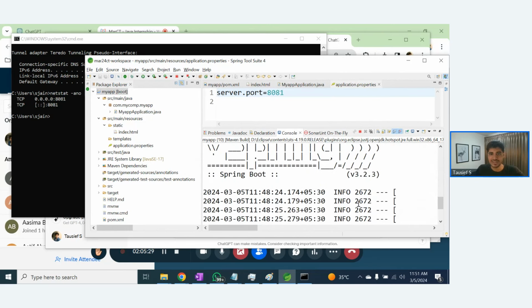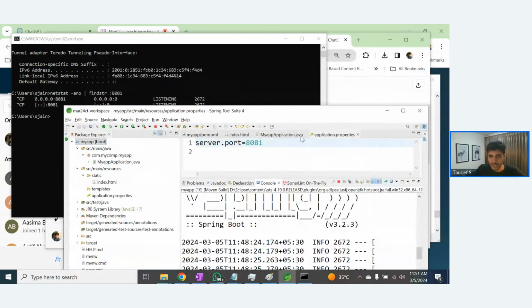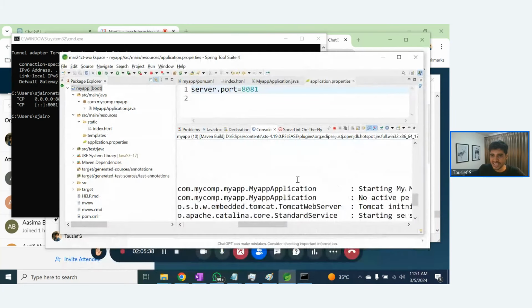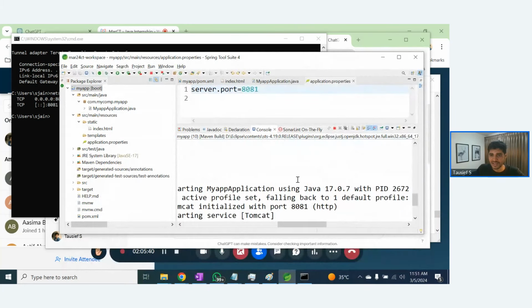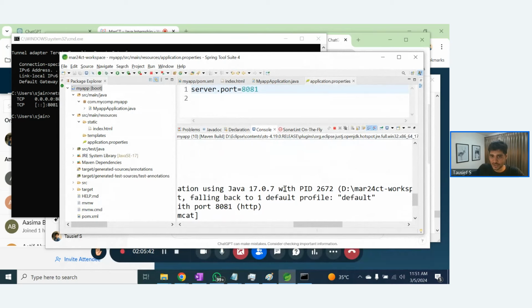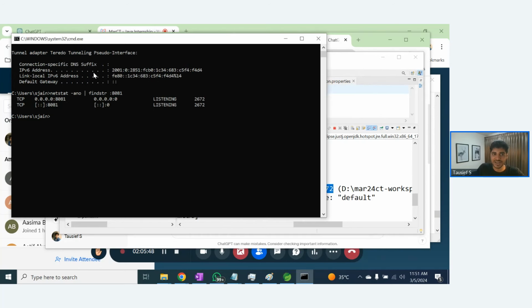Just have a look here, guys. 2672. Somehow the commands are so nice. It actually talks about where they go with process ID. So we are starting with Java 17 with PID, process ID 2672. Using this kind of a command, we got that from the same thing. You don't need to, I'm just showing how to debug things.